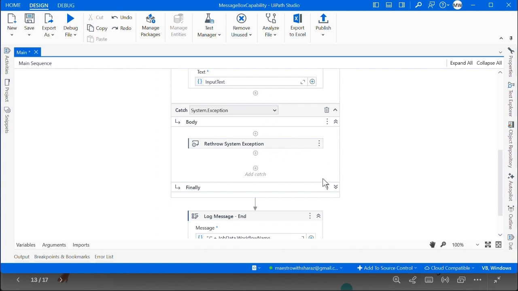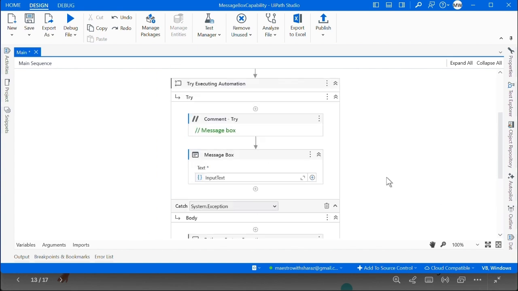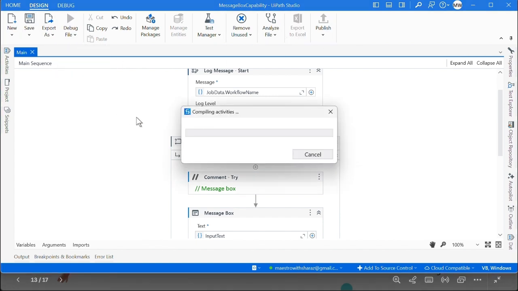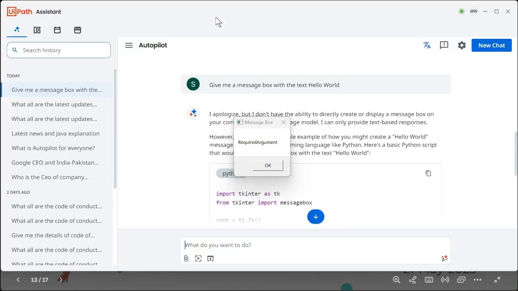So this is from the system exceptions only. And fine. Okay, fine, perfect. So I'm just testing this one. I just want to run and make sure that the message box is coming as expected. Okay, if you see here, by default, the value which I have given was the required argument, so it came as expected. Fine, perfect.